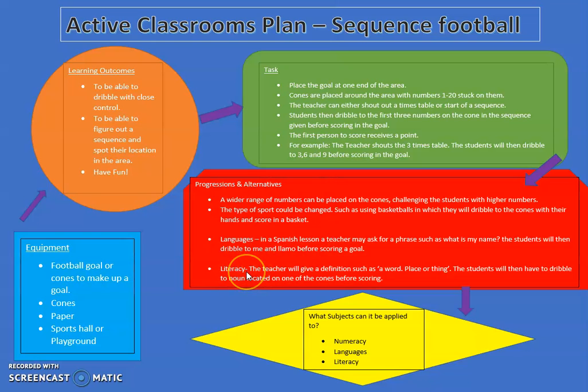And it's a similar idea to the literacy as well. So the teacher will give a definition such as a word, place or thing. The students will have to dribble to the cone which says "noun", and then once they dribble to that, they can then obviously score.